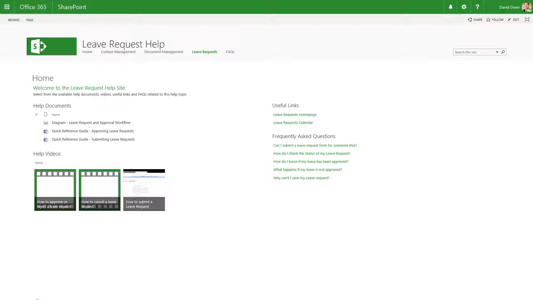Each help site provides you with the following information: a list of any available help documents, a selection of help videos, a section containing useful links to other web pages or applications, and a list of frequently asked questions relevant to the site's help topic.